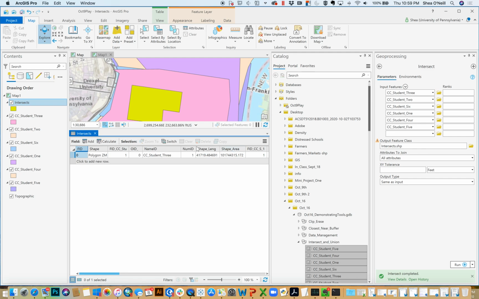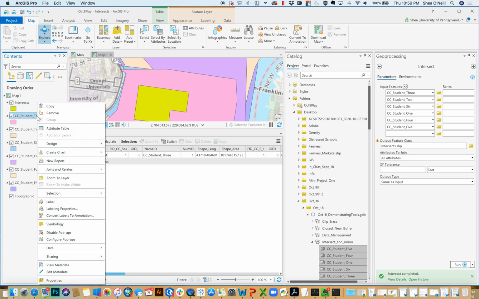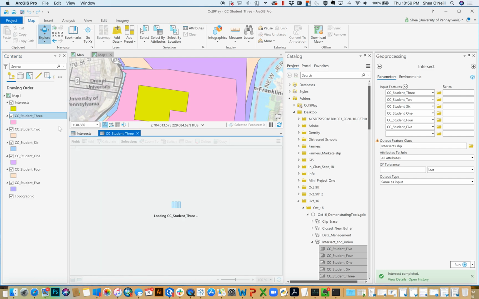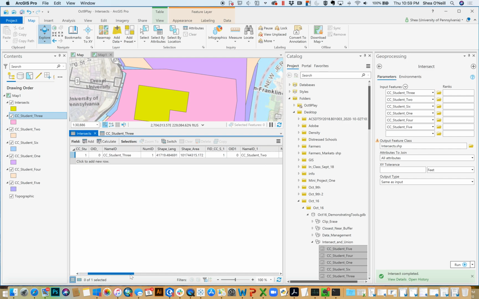Now, if you know how to read this, it starts to make sense, right? Name ID, well, that came from CC Student 3. So if I open Center City Student 3, I can see, oh yeah, they had an OID, a name ID, a num ID, the length and an area. Well, Intersect just took that: OID, name ID, num ID, and then the shape length and the shape area.